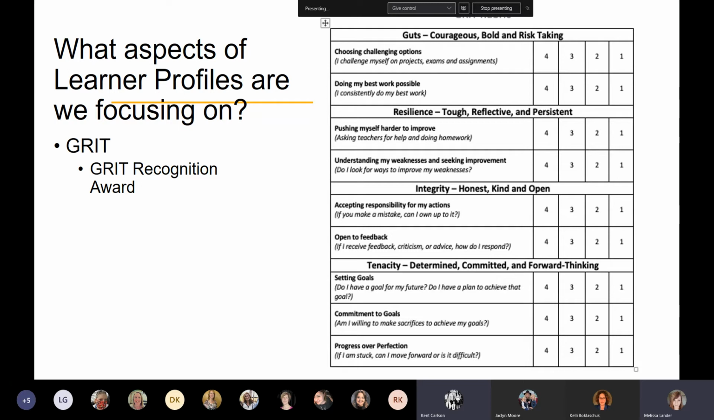And then for the Grit Recognition Award, part of that is we've got kids who are almost there. So we've tentatively set our number at 3.5. If a student is getting a 3.5 or above from all of their teachers on average, we're going to recognize that.